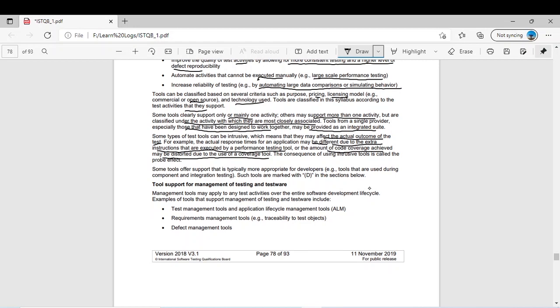They are also saying that some applications are really time critical, but the tool which you are using for testing takes more time to run. This effect is called the intrusive effect, or probe effect. In those cases your tool will not be helpful. The consequence of using intrusive tools is called the probe effect, as you have seen here.